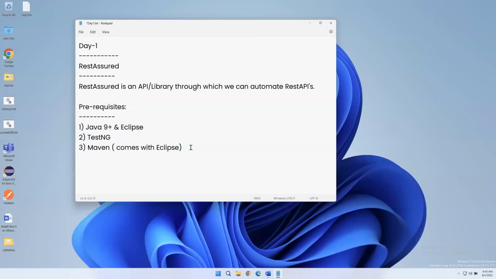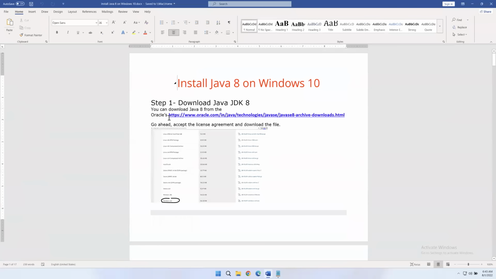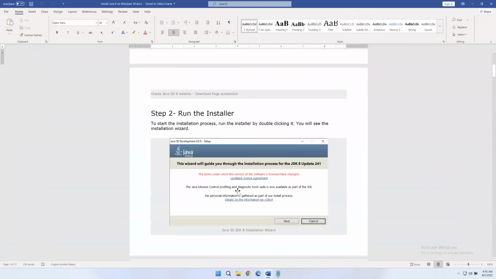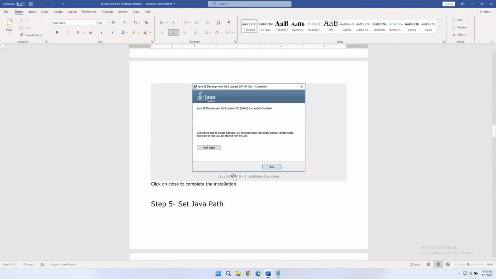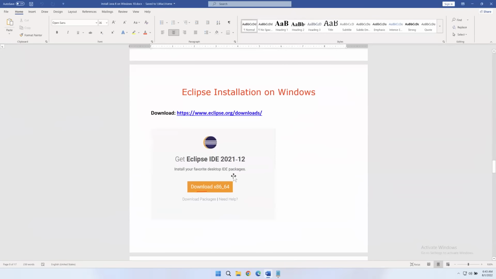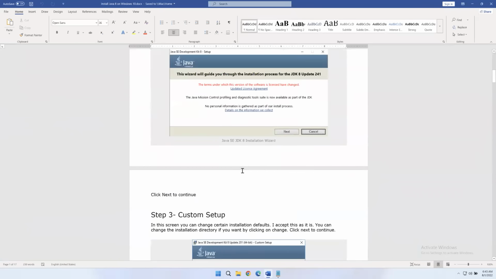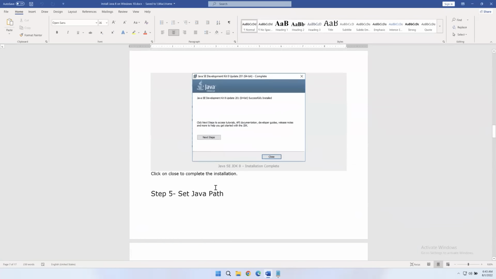So first, let us see how we can get this. If anyone has not installed Java and Eclipse, I will share a small document here. This contains how to download Java and how to install Eclipse. Everything I have noted down here with the screenshots. I can share this document, and go through it and just try to install it. Java is optional for now. You can directly install Eclipse, no problem. You can install Java later also.